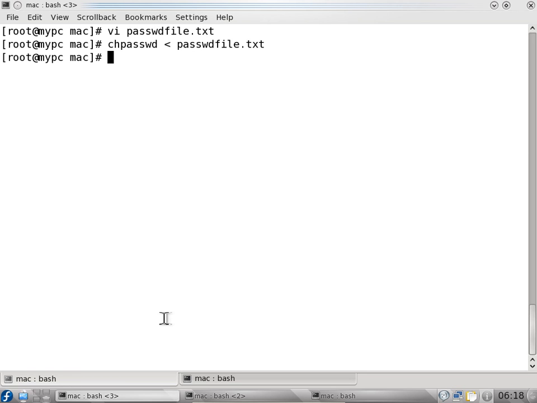So we created users. We'll see how to create groups. To add groups, we have to use a command called groupadd. We'll say groupadd newgroup. So we created a group.